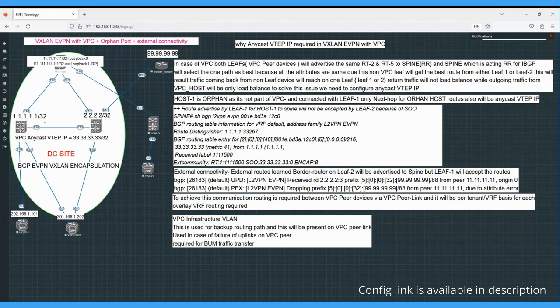Normally, leaf 1 will advertise this entry about the host MAC and MAC-IP in an EVPN route type 2. Here the next hop will be this IP 1.1.1.1. In the case of leaf 2 it will be 2.2.2.2. As we know, the spine is acting as an RR, so the spine will select one best path. It will select leaf 1 as the best path for this host because this leaf has the lowest router ID.